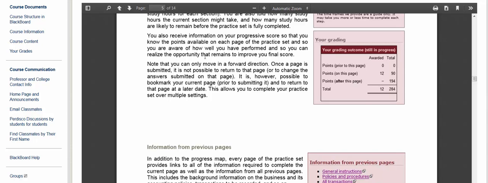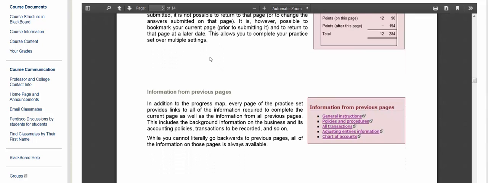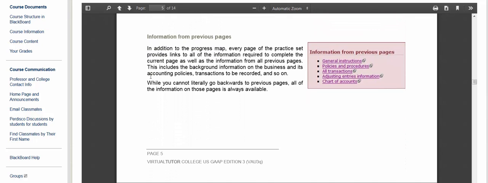You will also receive information on your progressive score, so you know the points available on each page of the practice set, and so you're aware of how well you perform and can realize the opportunity that remains to improve your final score. Note that you can only move in a forward direction. Once a page is submitted, it's not possible to return to that page or change the answers submitted on that page. It is, however, possible to bookmark your current page prior to submitting it and return to the page at a later date. This allows you to complete your practice set over multiple sittings.